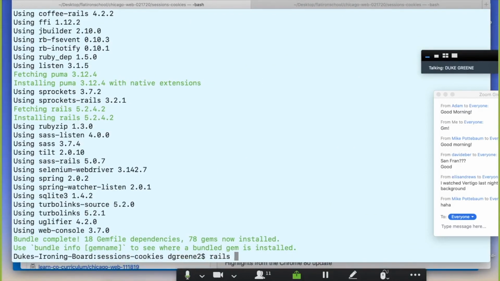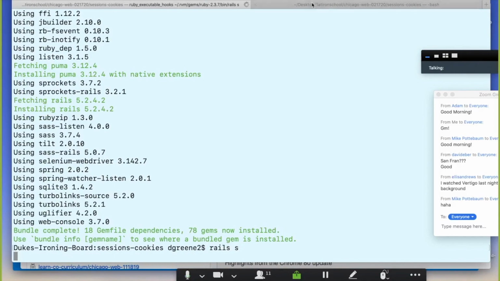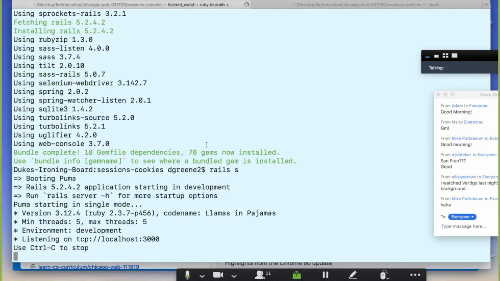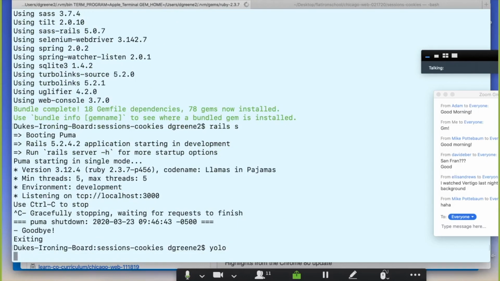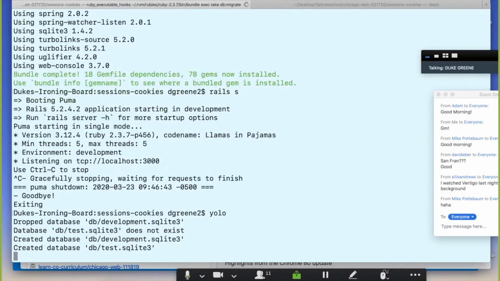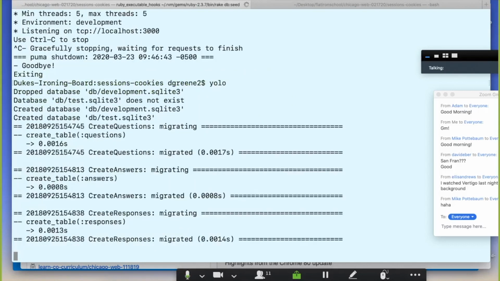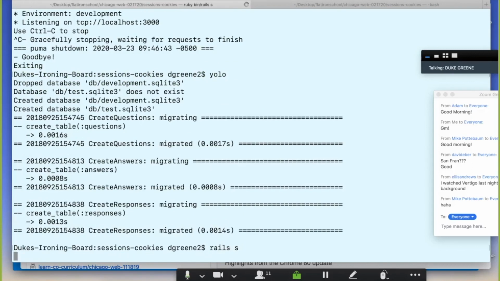Rails S. I've already bundled. Oh, but you know what? I didn't do any sort of database stuff. So let me shut back down and do database stuff. I created an alias in my bash profile called YOLO. It creates a database, it migrates, it seeds. So this should give us our questions, our answers. Cool. So now I'm going to spin up the server and we'll see what this looks like.